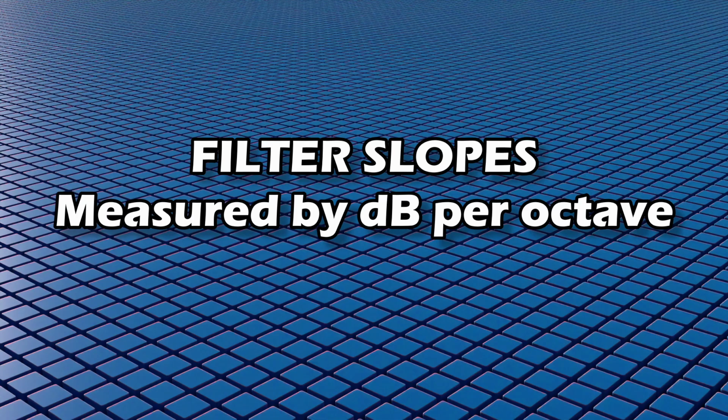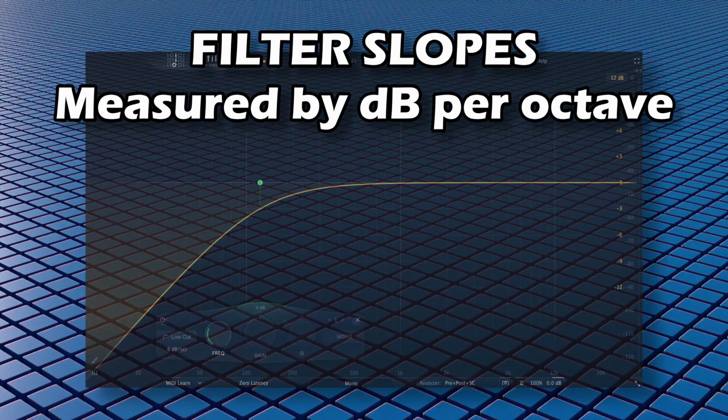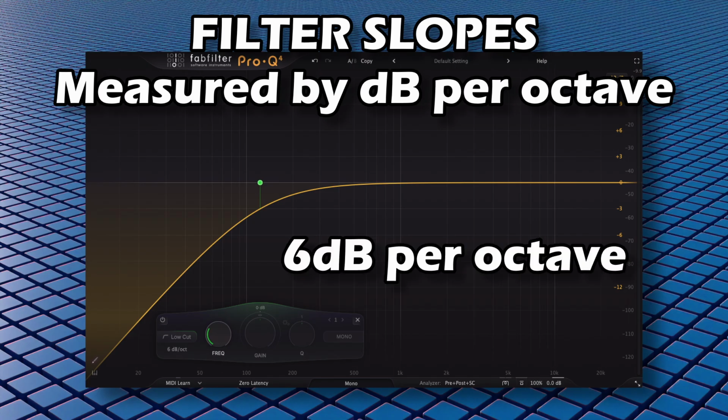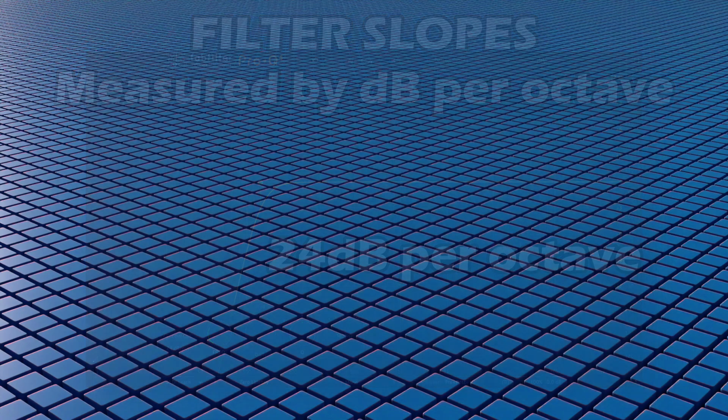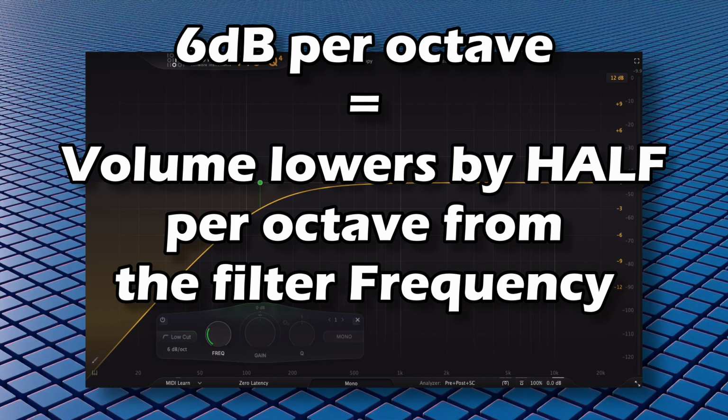High and low-pass filters are usually measured by how many decibels they reduce per octave. Typical settings are multiples of 6, like 6, 12, 18, or 24 decibels per octave. A high-pass filter that reduces at 6 dB per octave means for every octave below the cutoff frequency, you reduce the level by another half.